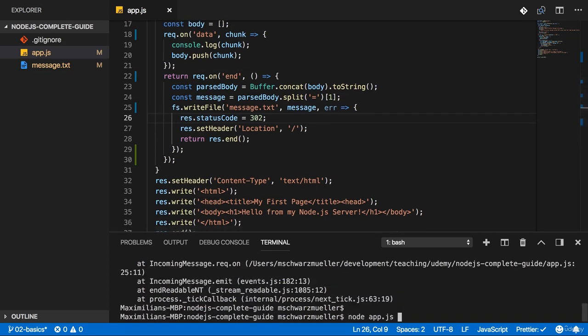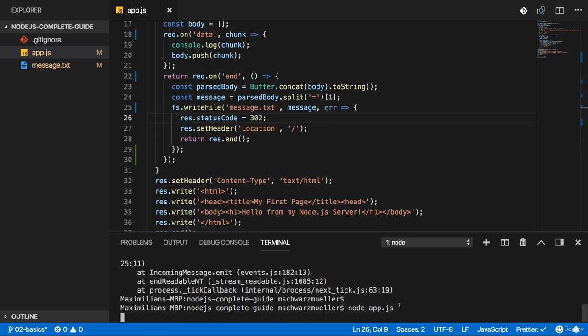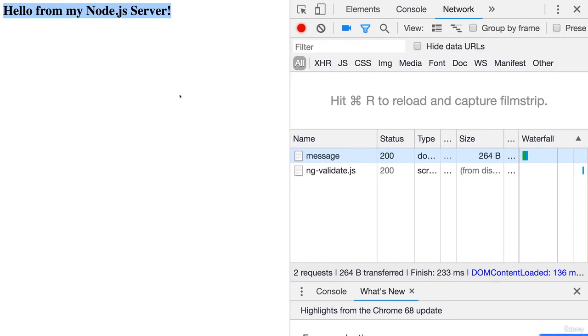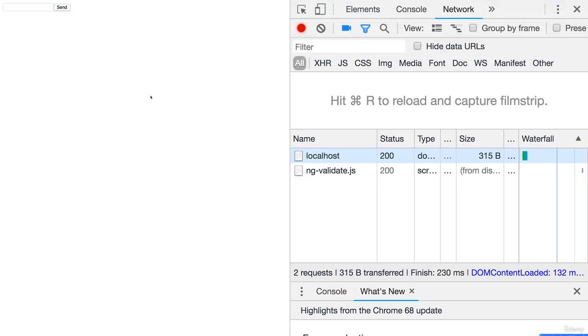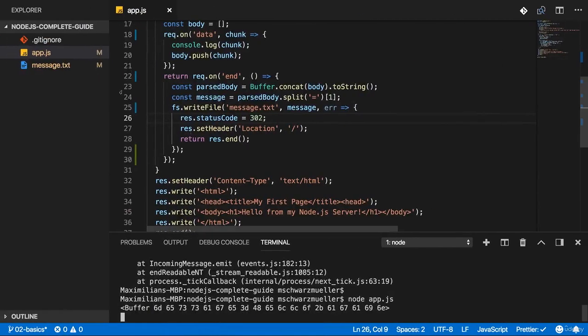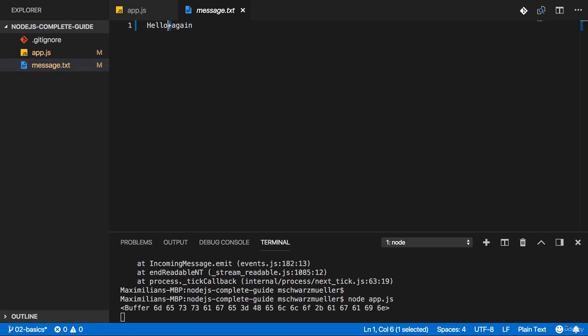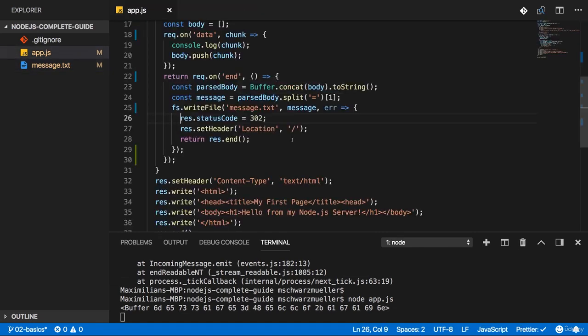And with that, let's restart this by quitting the server, rerunning node app, and going back to just slash. Let's enter hello again here and send. And in message text, we see that, again concatenated with an extra character, not something we have to worry about right now. So you see, write file also works, but this is the way you should use it due to the asynchronous nature of Node.js.